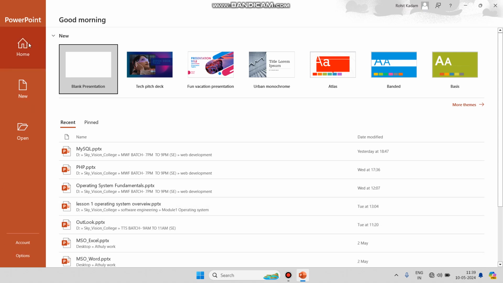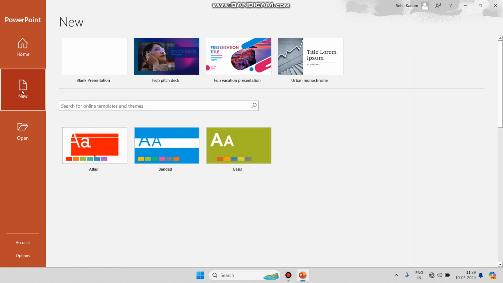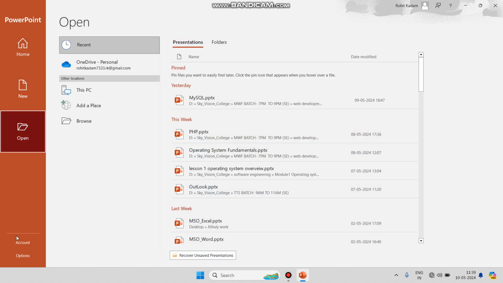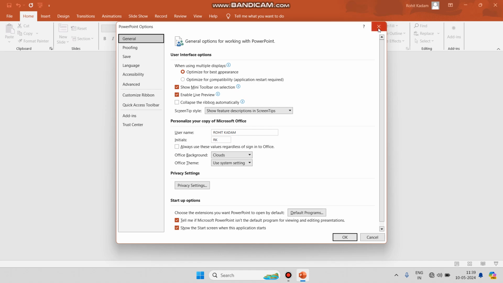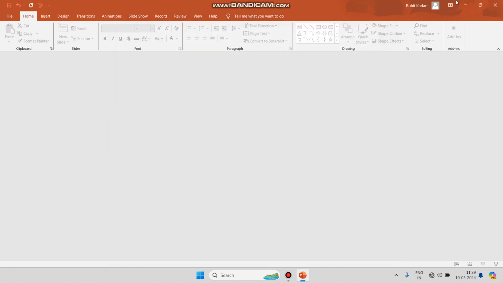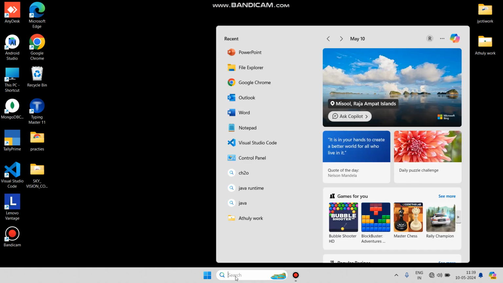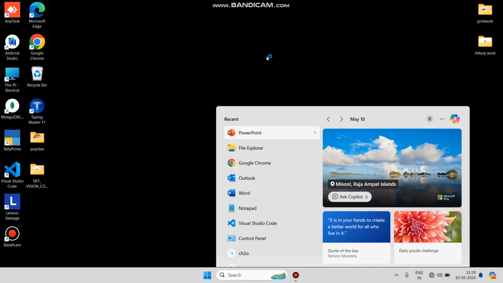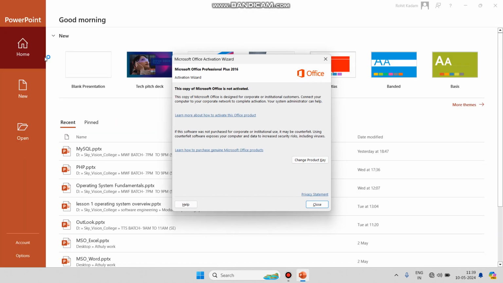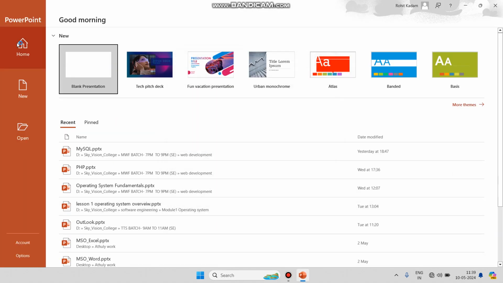On the left-hand side, you can see we have five tabs. First is Home, second is New, third is Open, fourth is Account, and fifth is Options. This kind of tab we have. Let me cancel it and give you the information about this. I'm going to PowerPoint again. Let me open PowerPoint, and inside of that, let me go to Home.